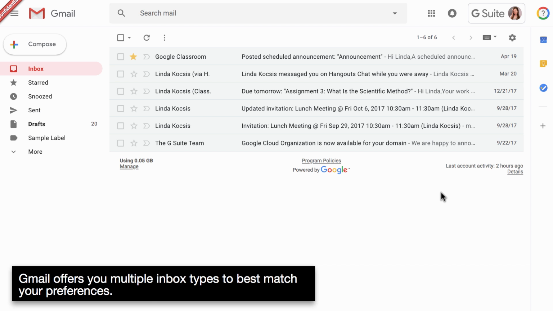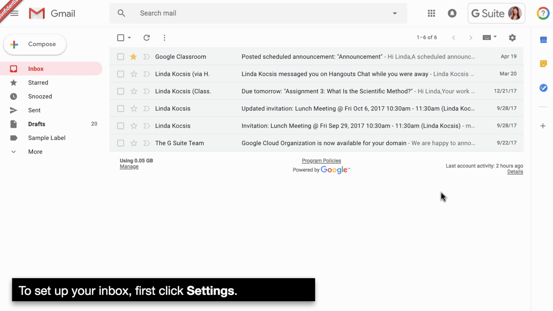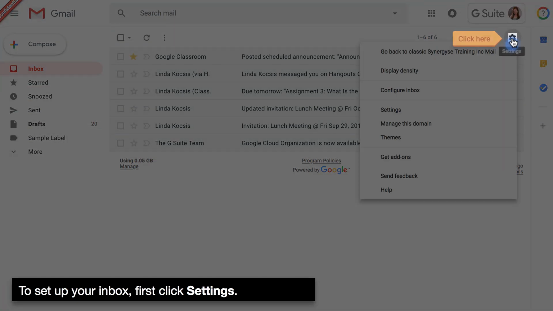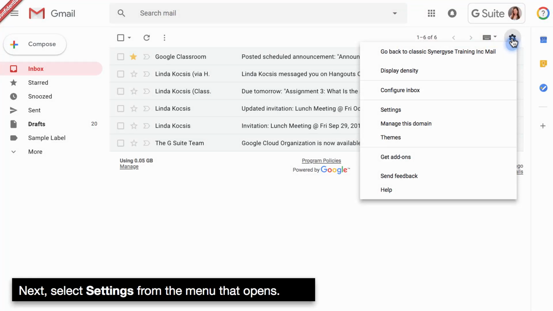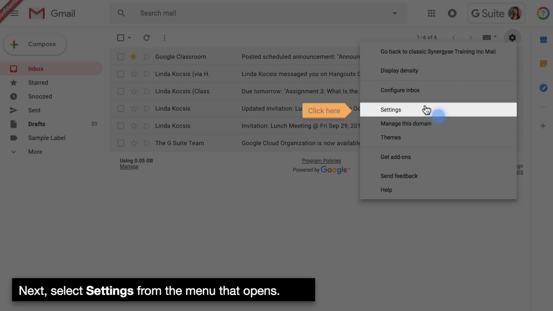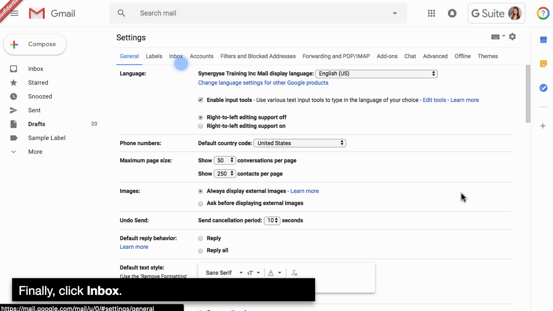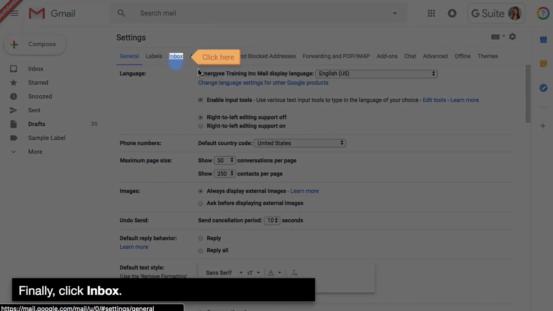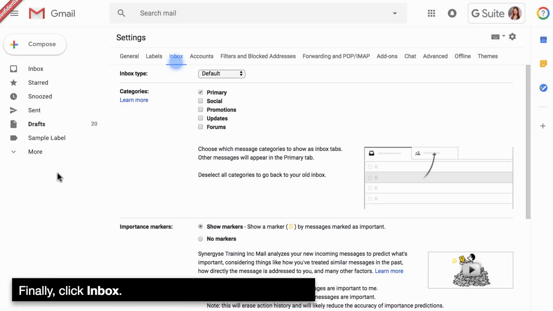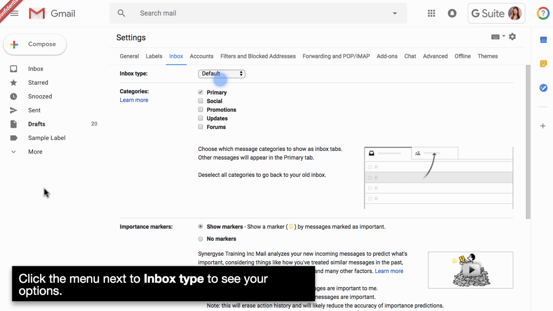Gmail offers you multiple inbox types to best match your preferences. To set up your inbox, first click Settings. Next, select Settings from the menu that opens. Finally, click Inbox. Click the menu next to Inbox Type to see your options.